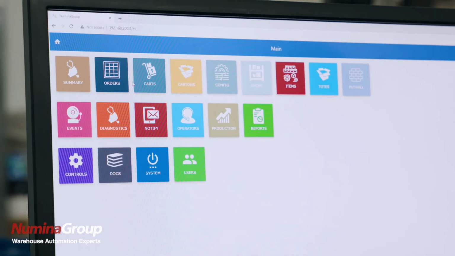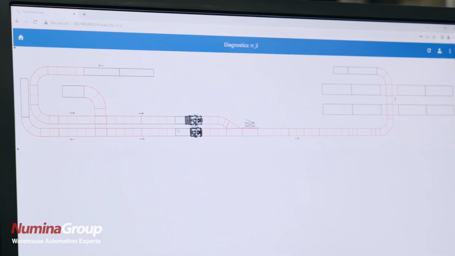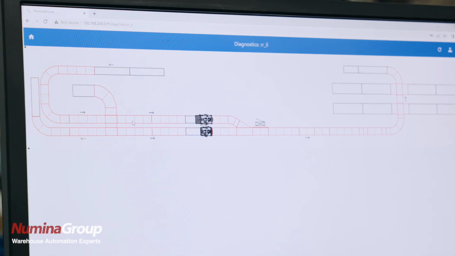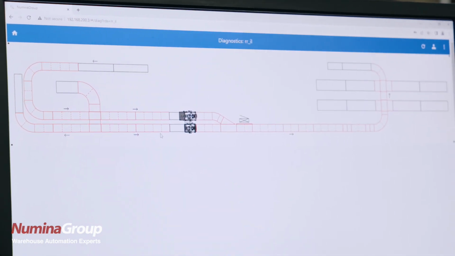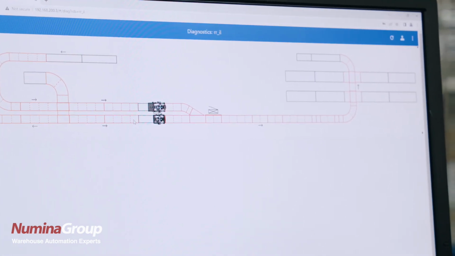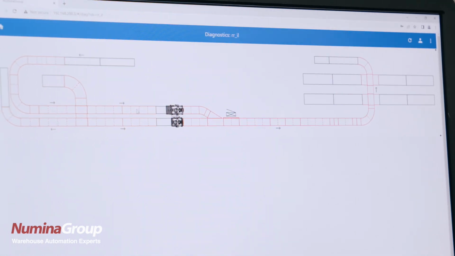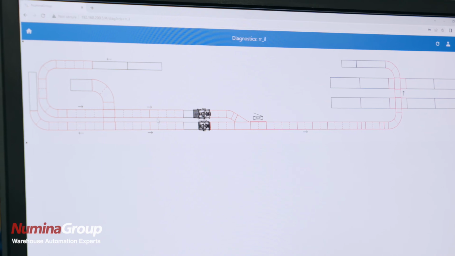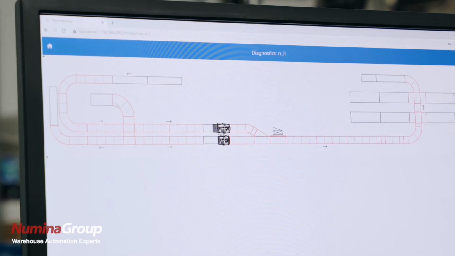The last one that I'd like to show you is the Diagnostics tab, and this graphic is a live graphic of our conveyor system that allows you to see the packages going on through the conveyor system, and it's a quick snapshot to be able to identify if there's any problems. For example, if I had a problem on the QC lane, this would highlight yellow.